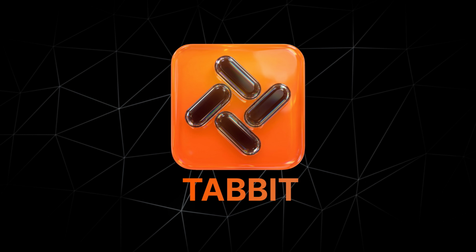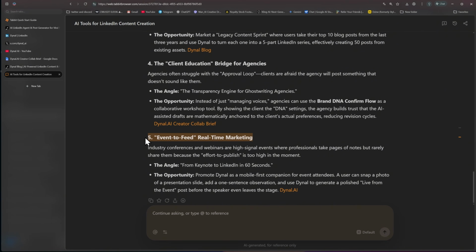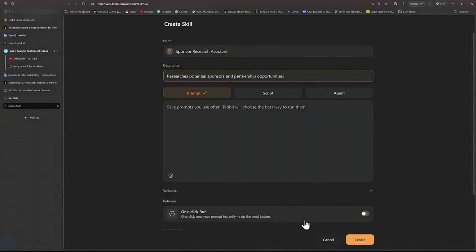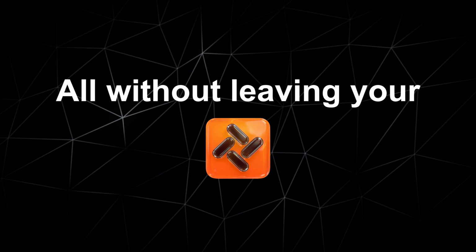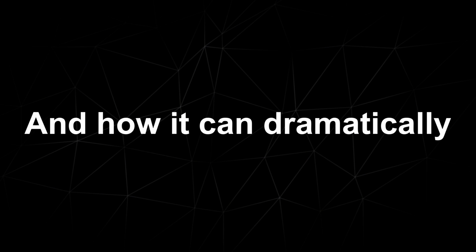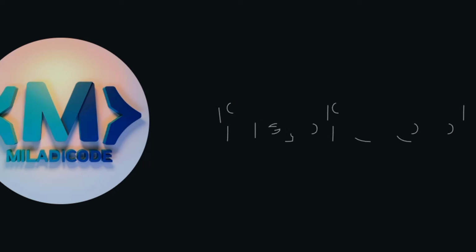Tabbit is an AI-powered browser assistant that can analyze your tabs, summarize articles, chat with documents, save knowledge, automate workflows, and even help generate content ideas, all without leaving your browser. In this video, I'll show you exactly how Tabbit works and how it can dramatically speed up your research and content creation workflow. So with no further ado, let's get started.